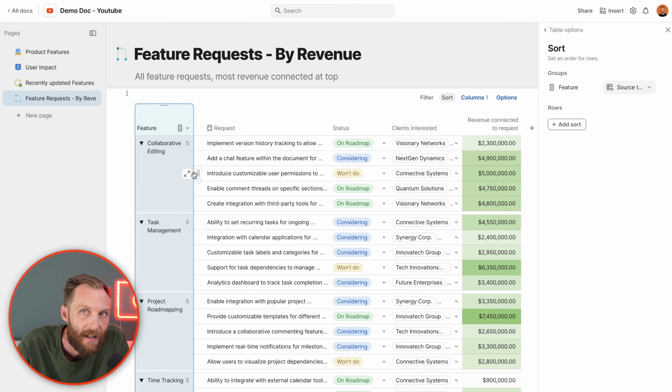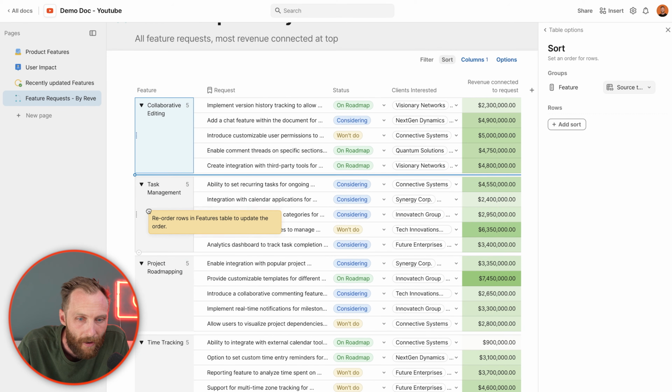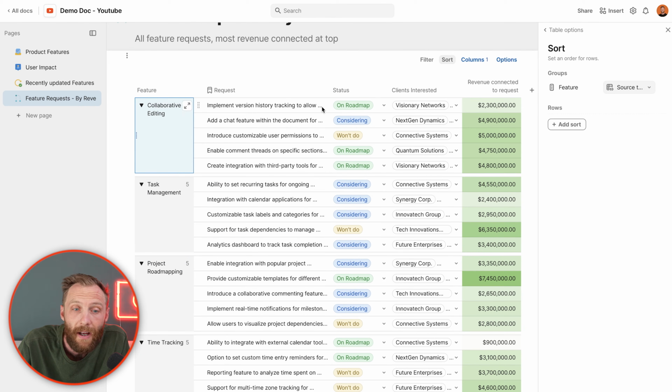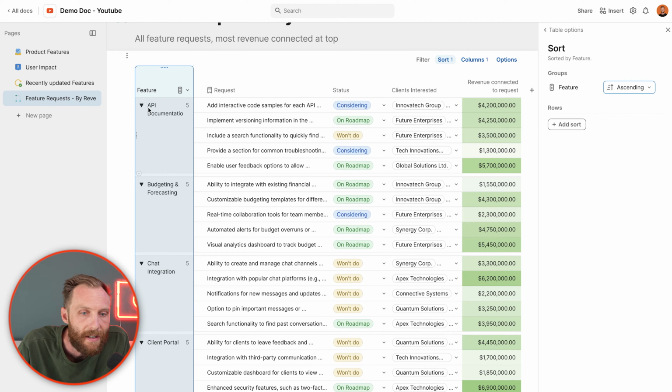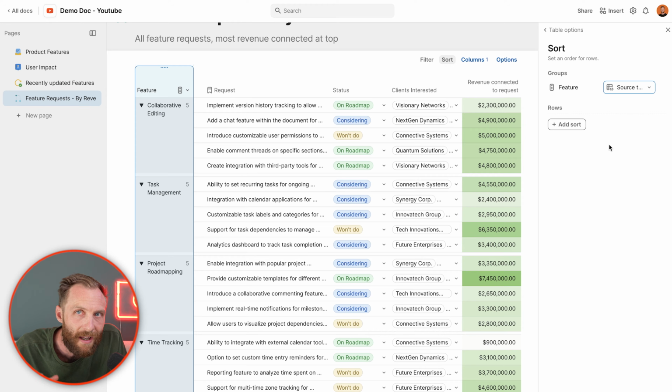So if I come here, you'll see that I can't manually reorder them. If I go to my sorting options, I've got a couple different options: source table order, reversed, ascending and descending. Because this is an alpha column, meaning that it's using alphabet characters and not numbers, if I go to ascending, you'll see that A comes first and then B and then C. Obviously descending is the opposite.